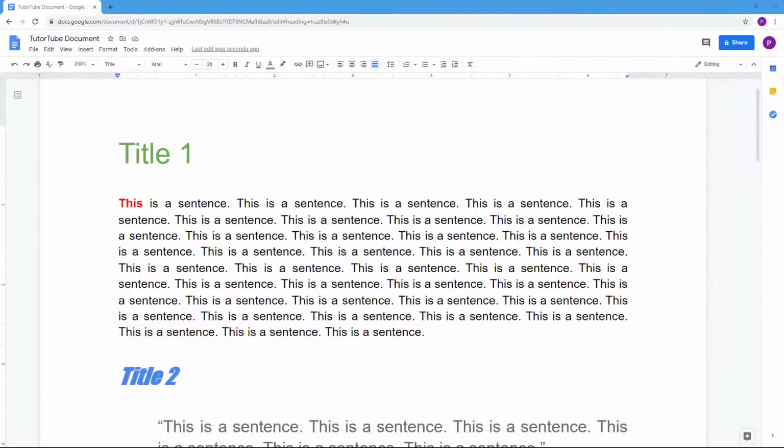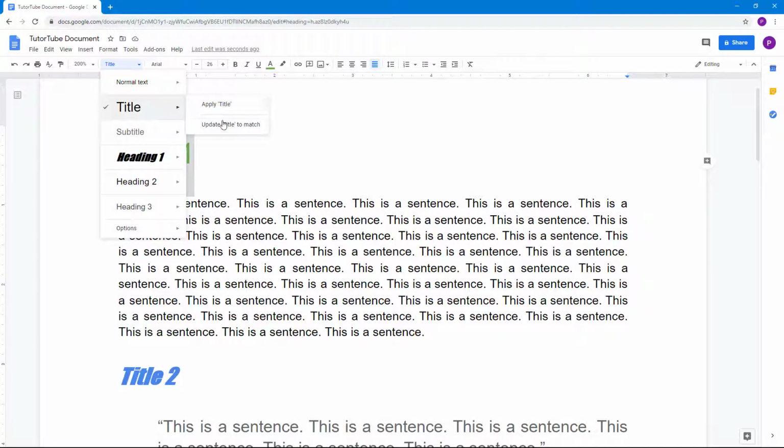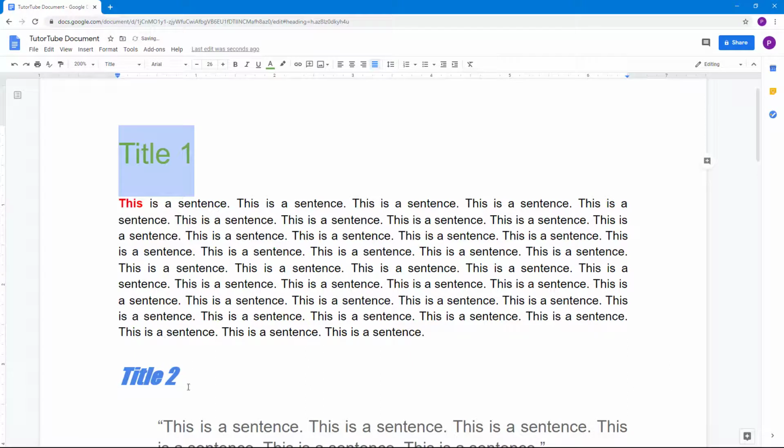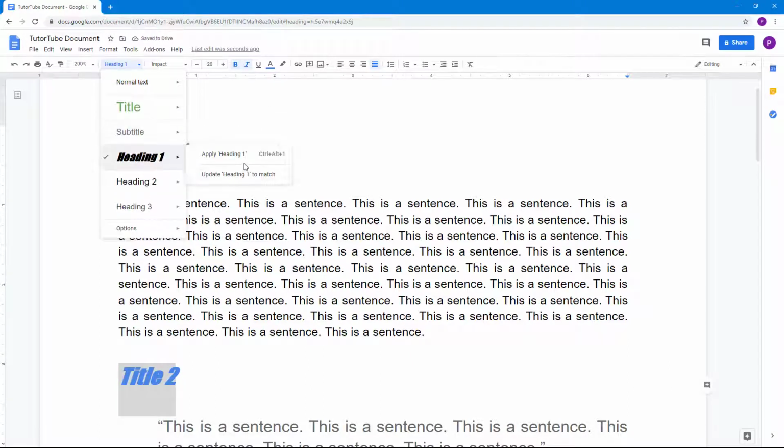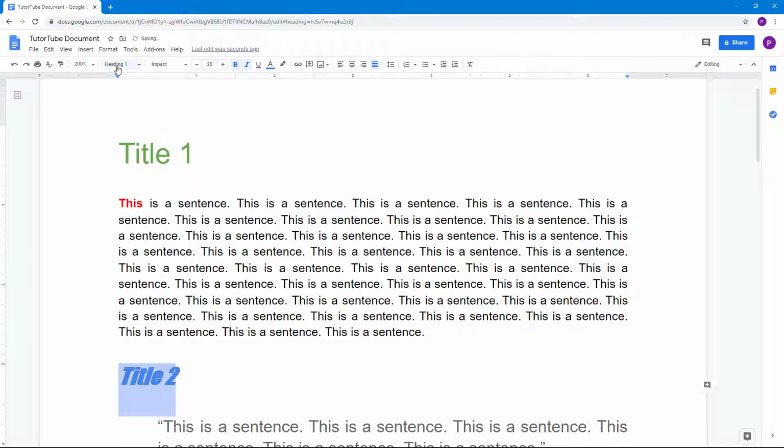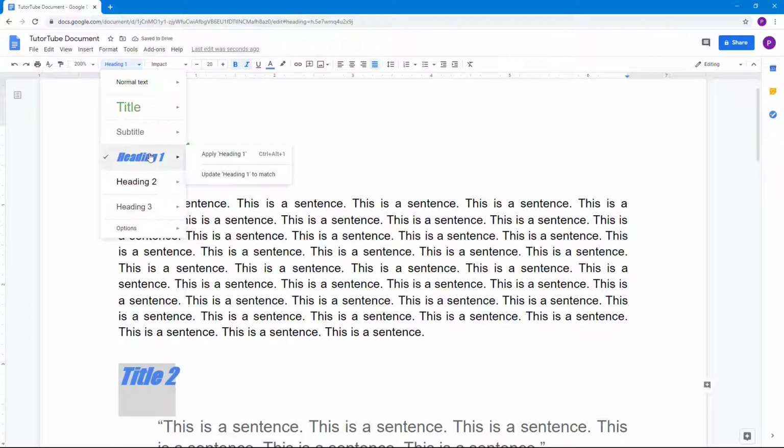So over here, you see that I have some styles applied. So this one is the title. I can simply go over here, go into title, update title to match right here. Going to title 2 and then update heading 1 to match just like this. And you can see that it reflects it right here.